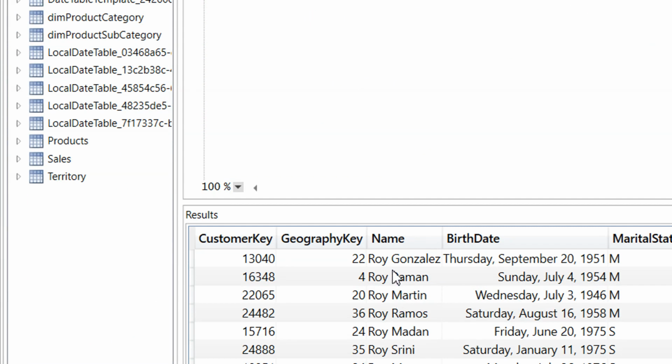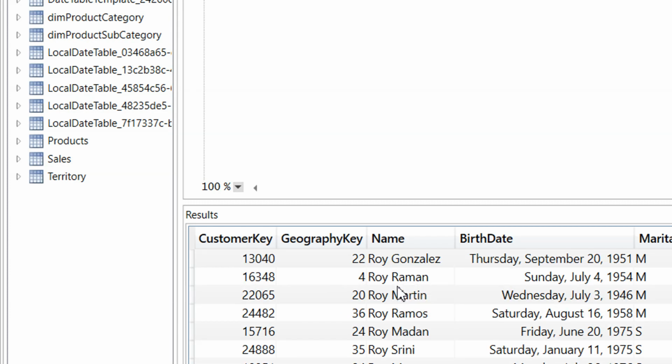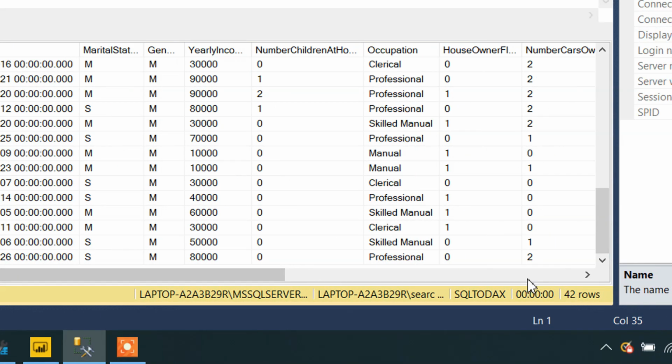So here you can see every name is being started with ROY, and we are getting 42 rows, and the same is here.